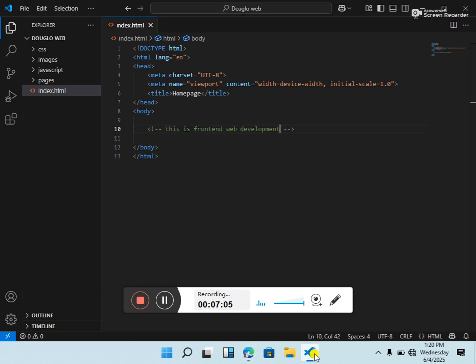The shortcut to do this kind of thing, so this is a comment. I said the shortcut to do this is Ctrl and slash. Look at my hands. Ctrl slash. So what should do it? Get it? Ctrl slash.